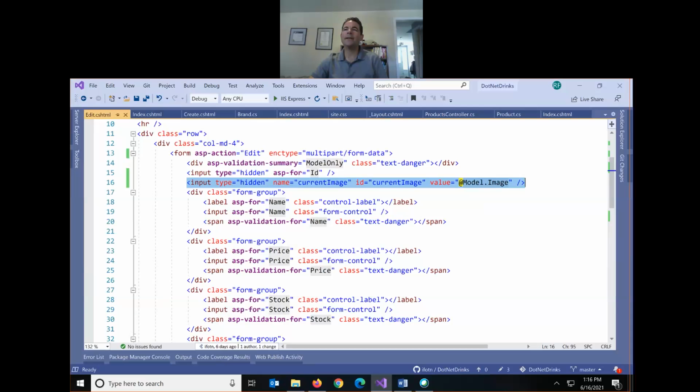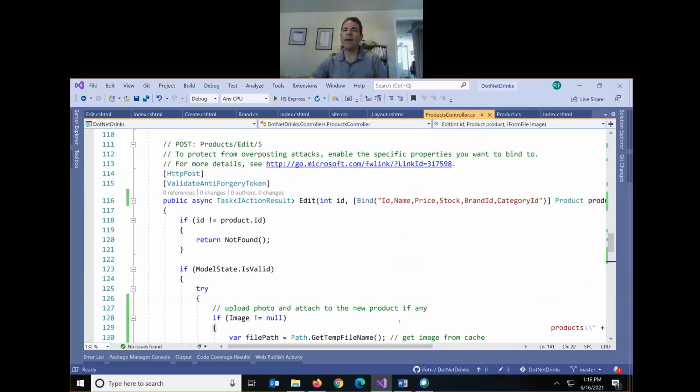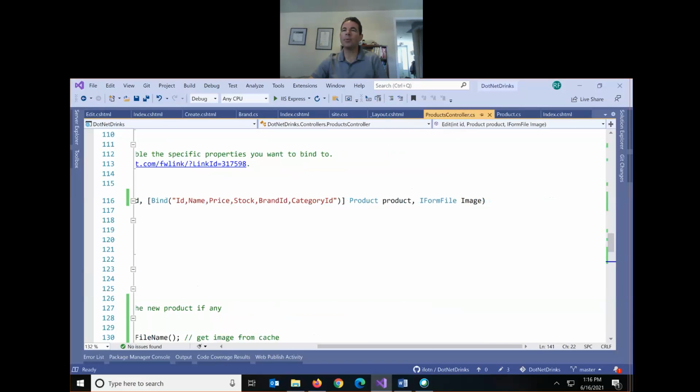So we're going to add it to our list of parameters. So in our method, I'm going to define one more parameter at the end, which will be a string called current image. So we can use this field if the user didn't upload a new photo. We want to keep this as the image. So add this current image parameter at the end of your method signature.